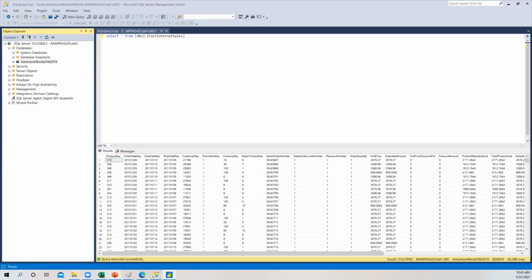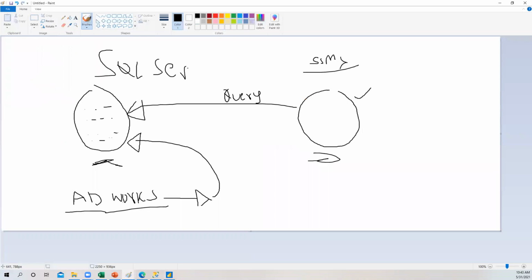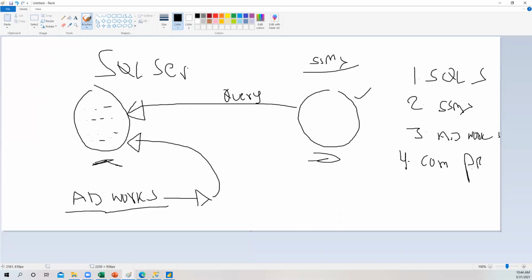Yes, as of now, we are done with this step also. We downloaded AdventureWorks and restored it on the SQL Server, right? So the first step is SQL Server. Second step is SSMS. Third step is AdventureWorks. Now the last step is connecting that in Power BI, correct? Okay, let us do the fourth step, guys.